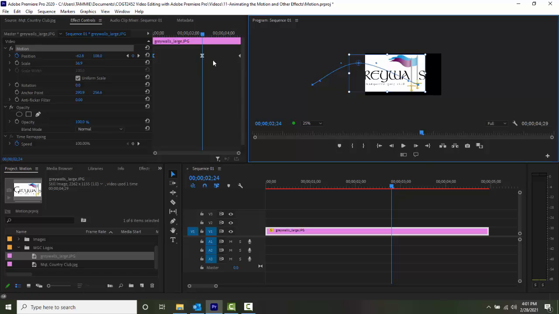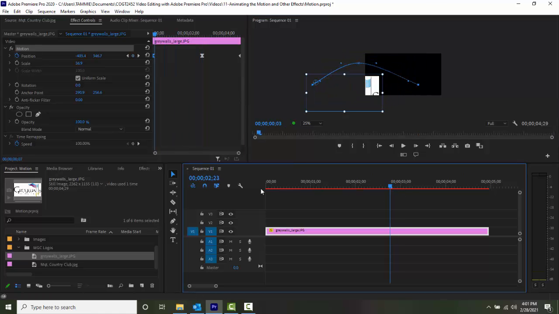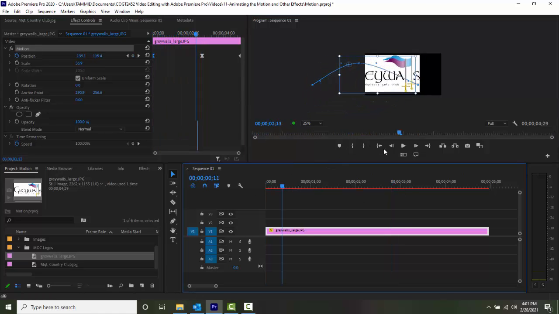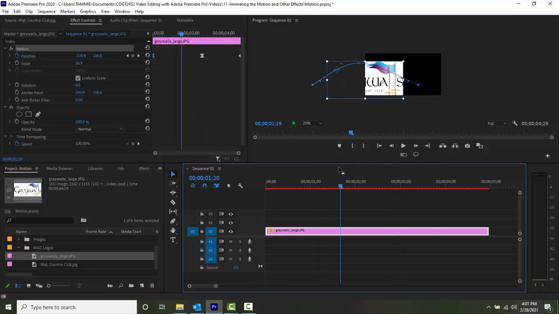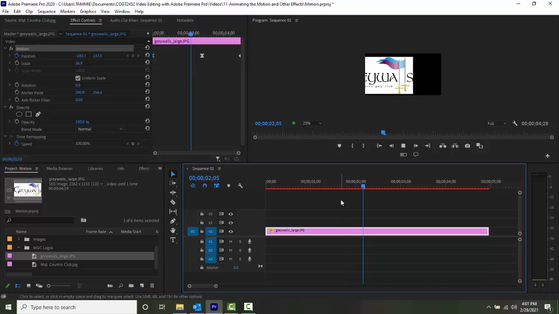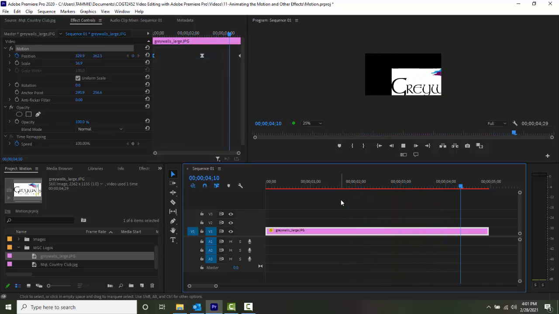So now, you see I've added a new keyframe. That's what we're looking like here if I just scrub across this. So I'm going to bring this back to the beginning and hit play, and you can see how it brings it up and down on that curve. Okay, so that is a Bezier method.